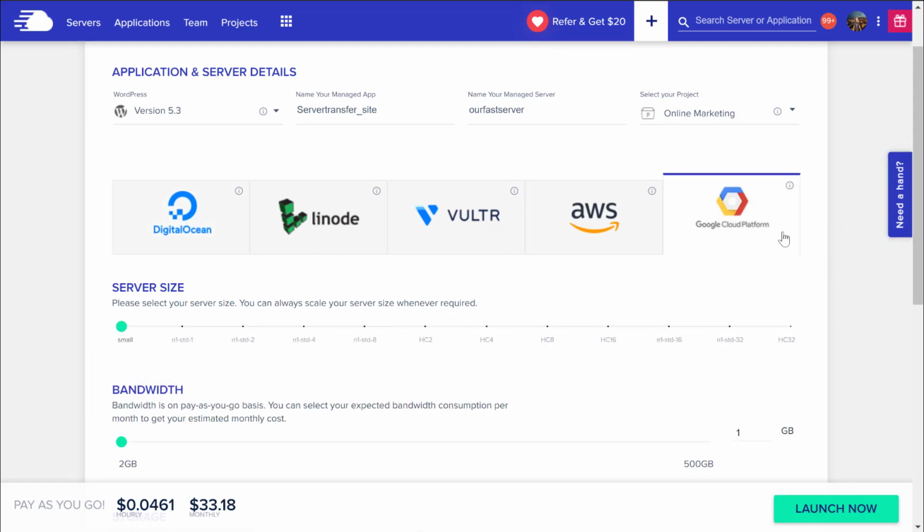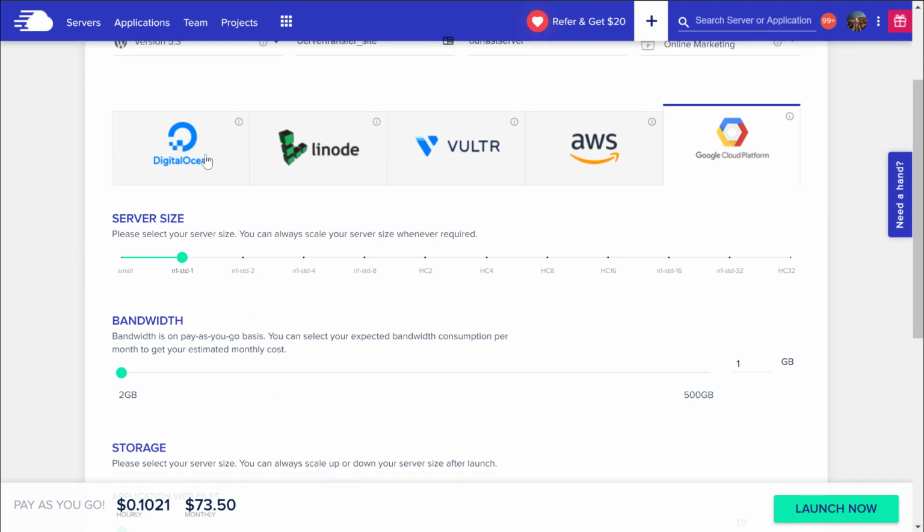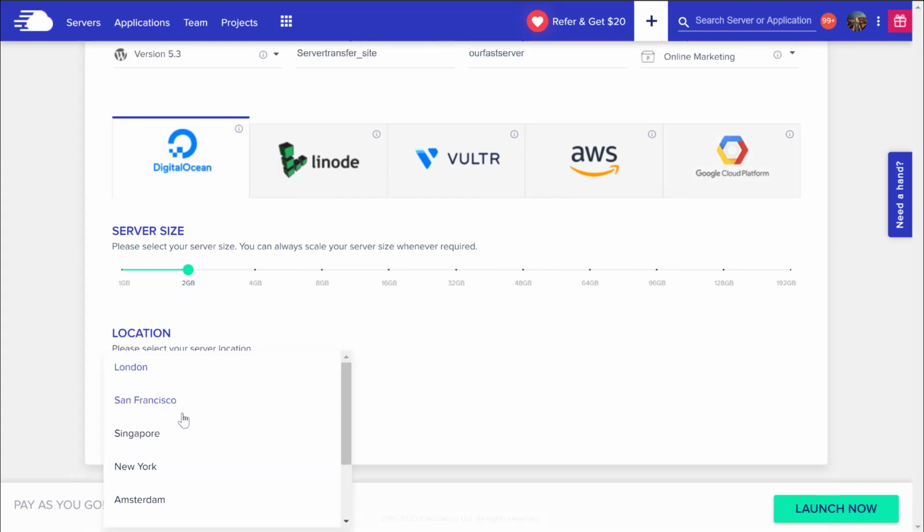But with Google Cloud Platform, you can actually upscale as high as you want, and then even while it's running, you can downscale as much as you want, and it'll still keep running without ever needing to delete the server or to clone the server or to make a copy of the server. So these are just technicalities. So we'll stick with DigitalOcean, and then location.